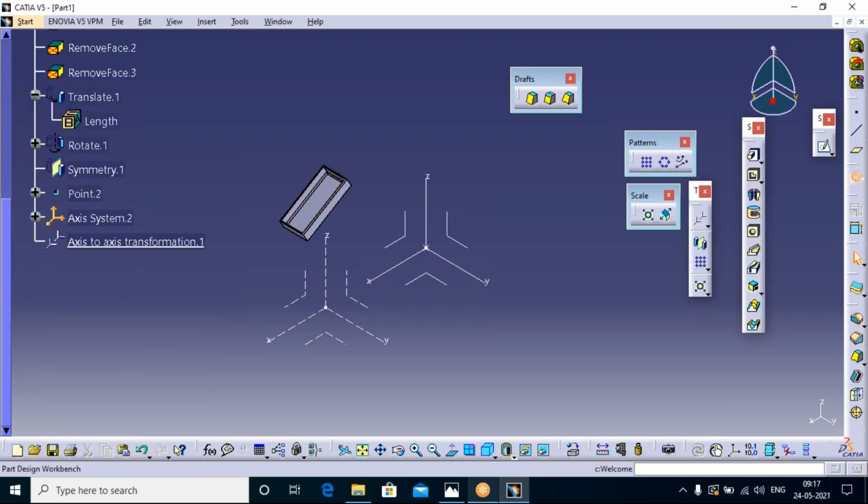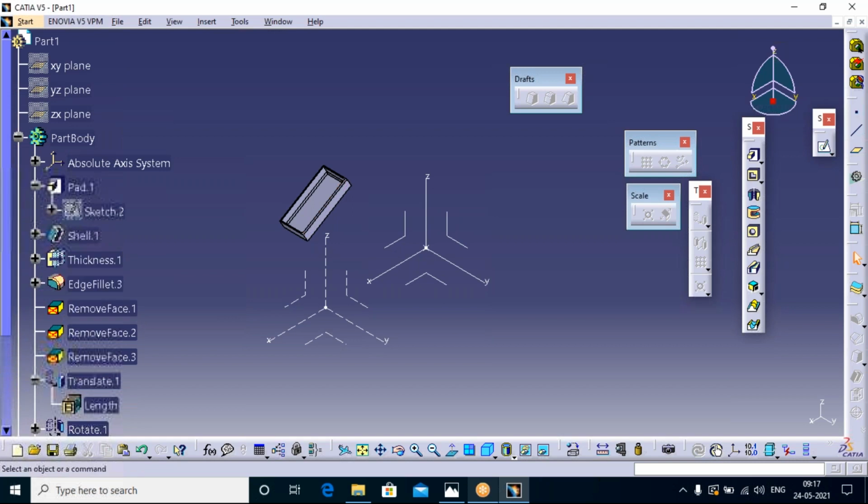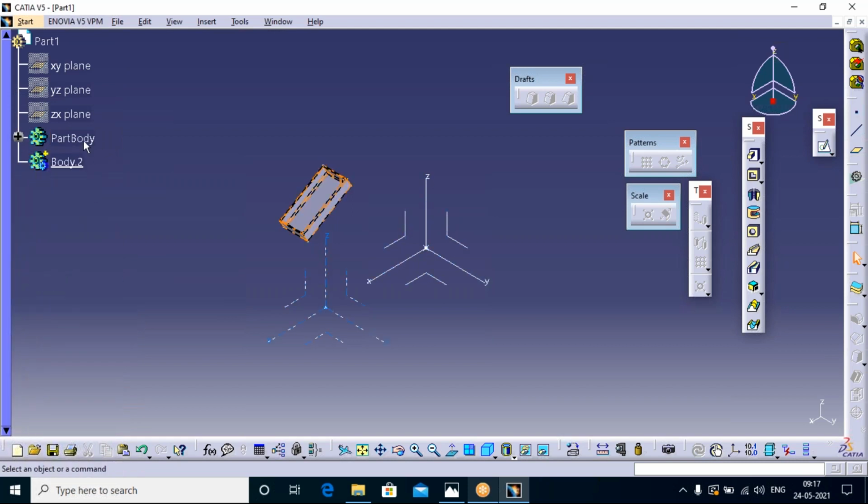Okay, so I'm going to create another body. So here, body I'm going to create. Okay, so this is the body. Up to here, you have seen only part body. Okay, whatever the diagrams I have drawn, sketches, whatever the modification I have done, everything comes under part body. Okay, now irrespective of part body, I am creating my own body, my own separate body. So this is the body.